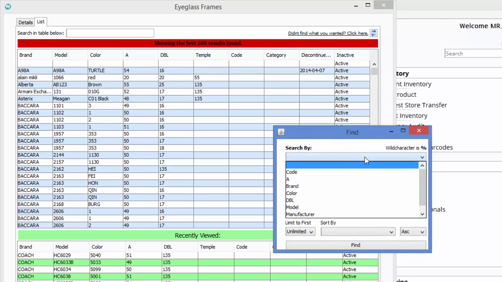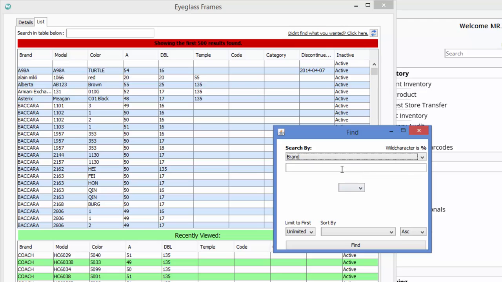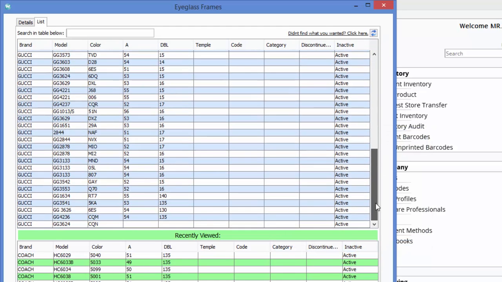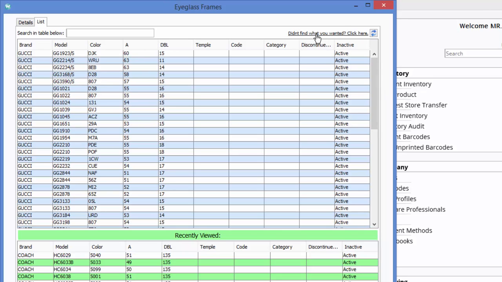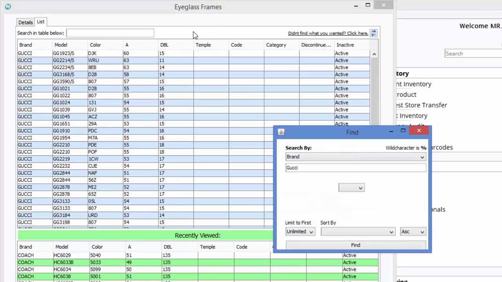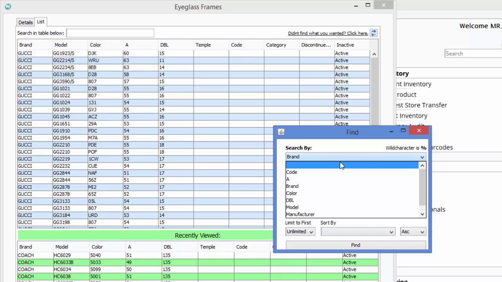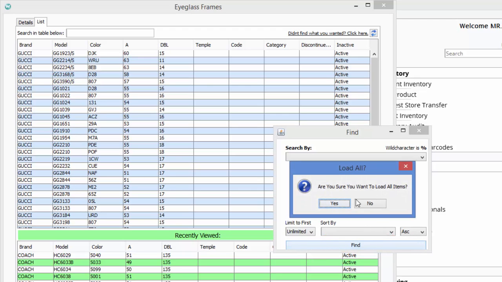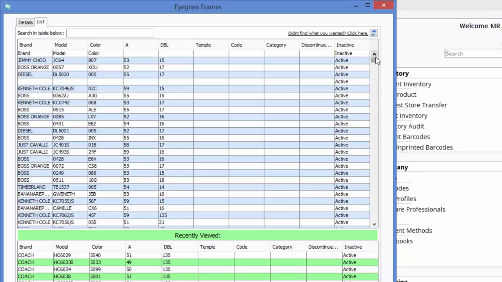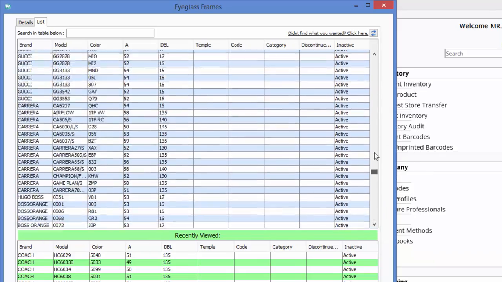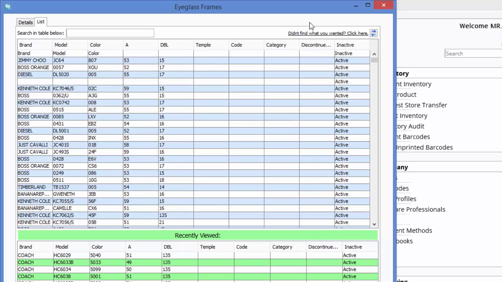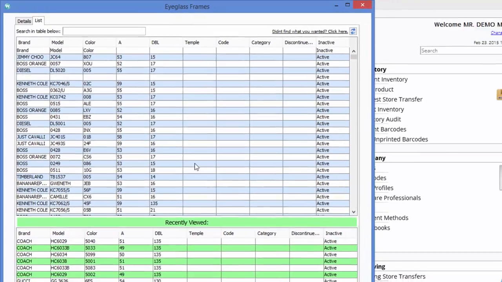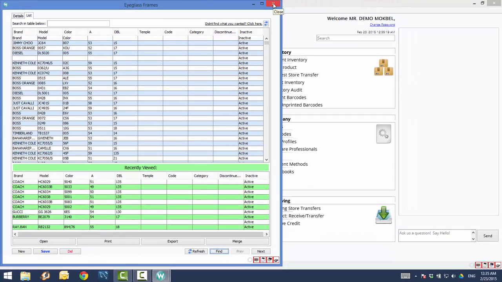Now, you can search for your frame by brand, for example. Simply type the brand of the frame you're looking for and click on Find. And there you have them. Alternatively, if you wanted to, you could load your entire list of frames by clearing this field and clicking on Find. Are you sure you want to load all items? Yes. This now loads your entire list of frames. Bear in mind, if you have hundreds of thousands of frames in your inventory, this might take a bit of time to load. I'll just close that now.